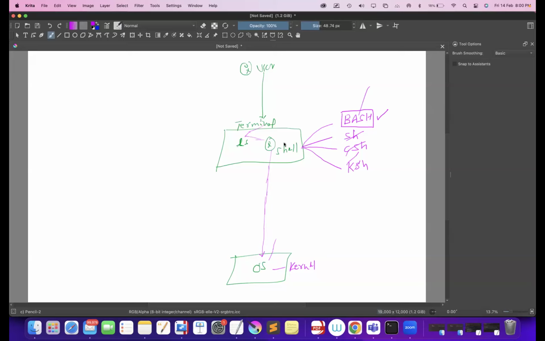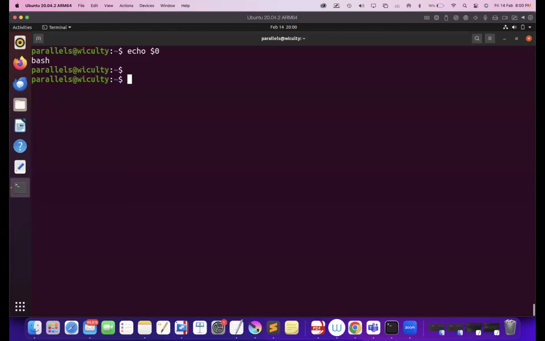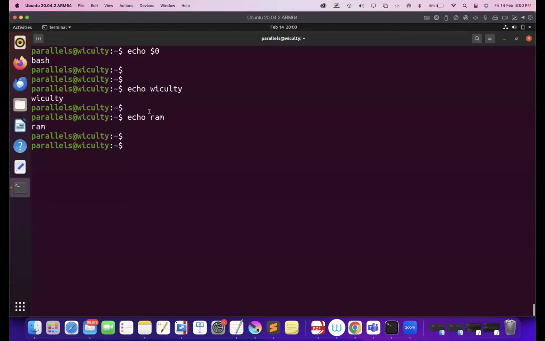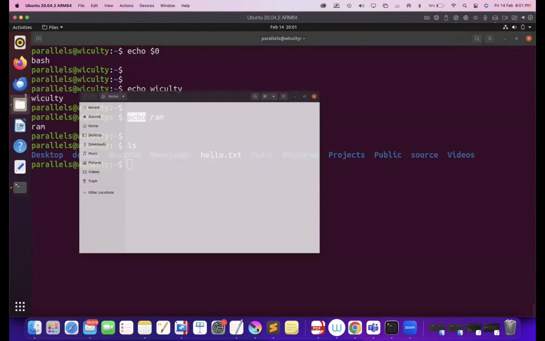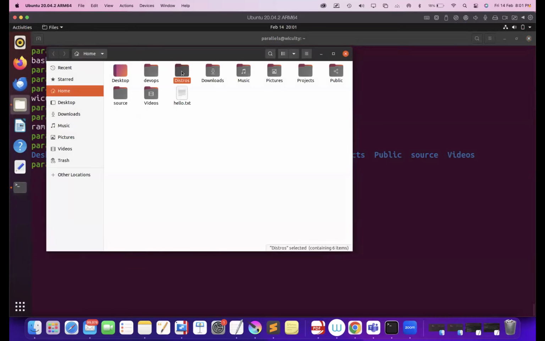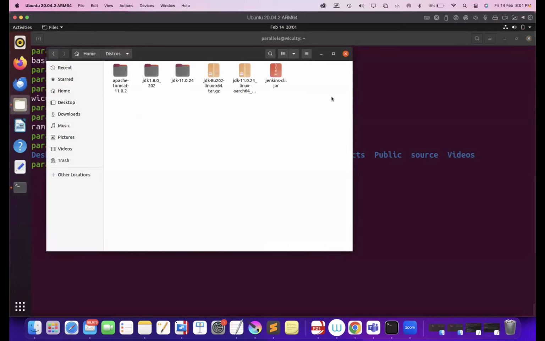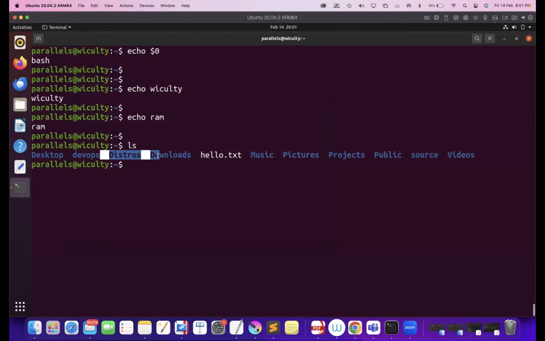Sir, what's the difference between this echo and ls then? Echo is print. If you want to print something, we use echo. Echo faculty. So echo is a print statement. ls is to list, to see the content of a directory. For example, this is a folder, right? If I want to see what is inside the distros, I double click and it shows me the content. So this is ls. Echo is printing. Whatever you say, it will just print.